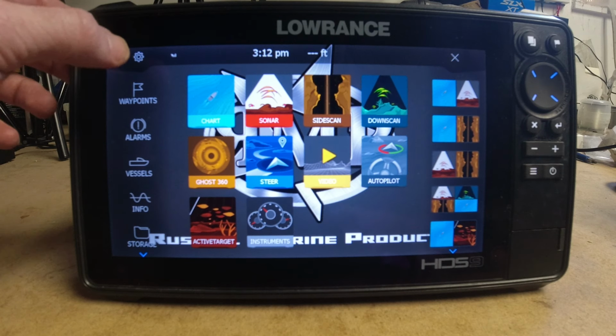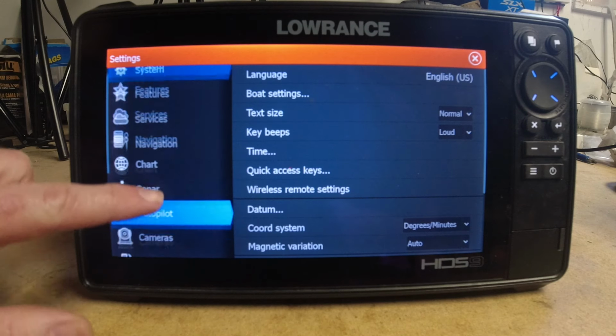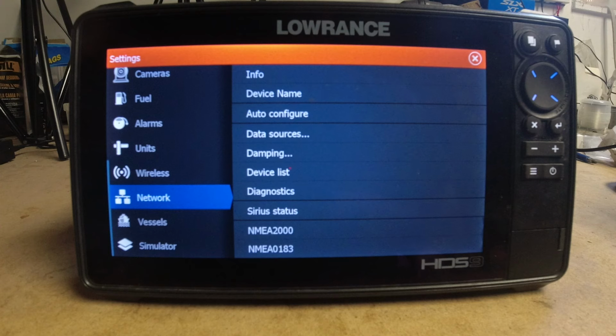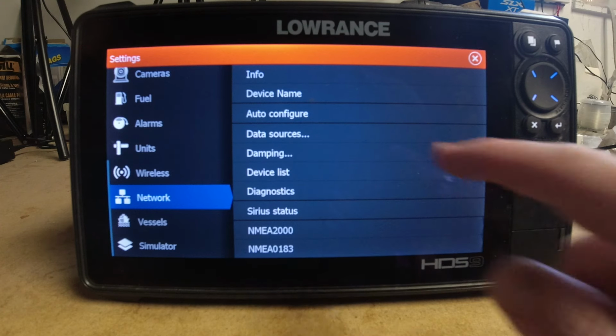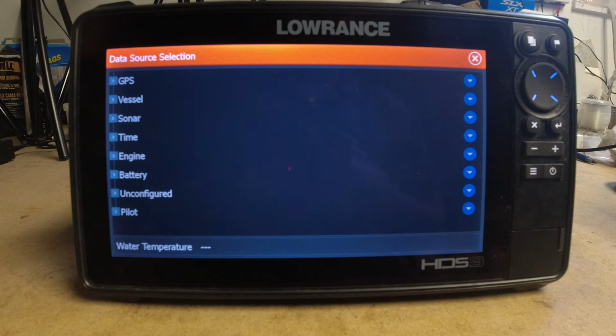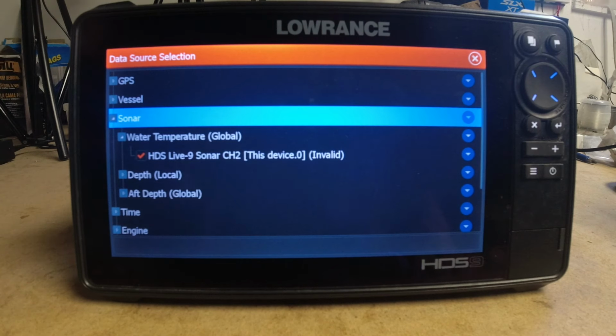So hit your cogwheel over here. We're going to select settings, okay, and then we're going to scroll down to network, find network, and from here we're going to go to data sources. Okay, so let's say that you are missing some type of sonar information. We're going to go ahead and we're going to select sonar. Alright, and then it's got a few different options here. We've got water temperature and we've got depth.